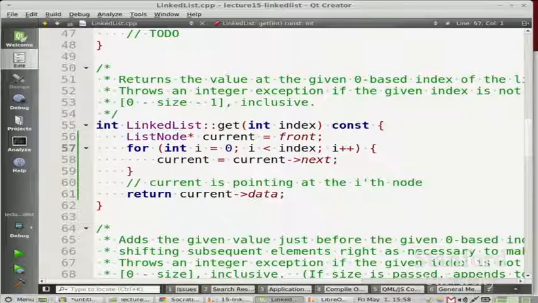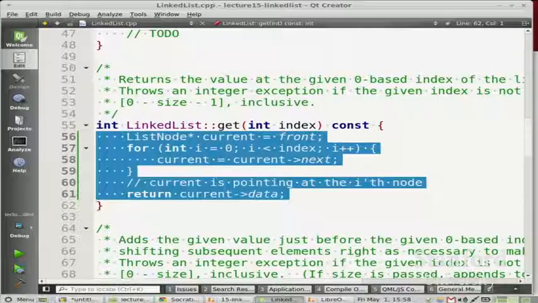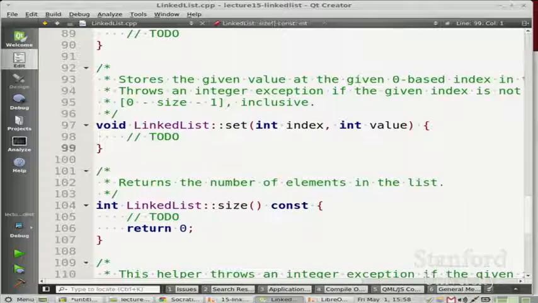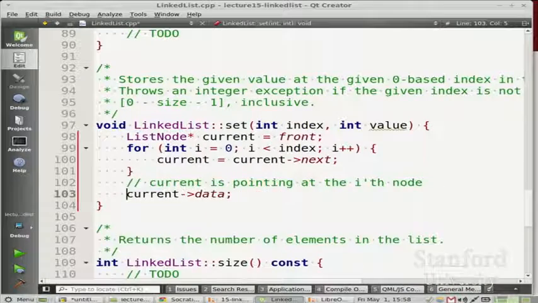You could do something very similar to this to implement the set method, set this index to store this value. I'm just going to do that while I'm in here. Set this index to have this value. Instead, I'll say current data equals value. Same thing, just walk there, put the new data in the node. Okay. Does that make sense?